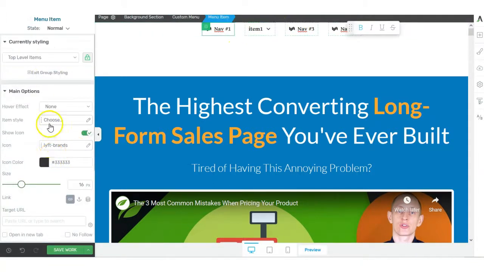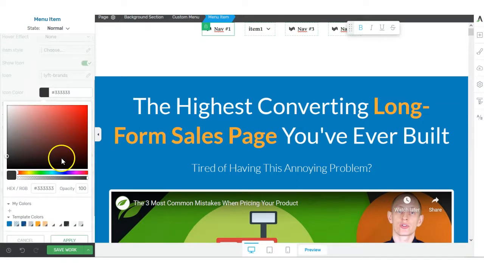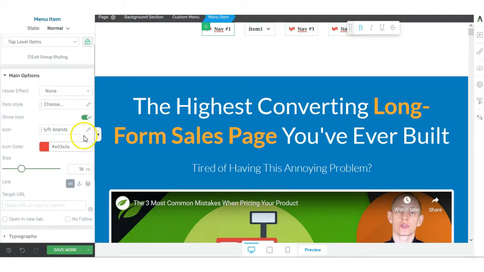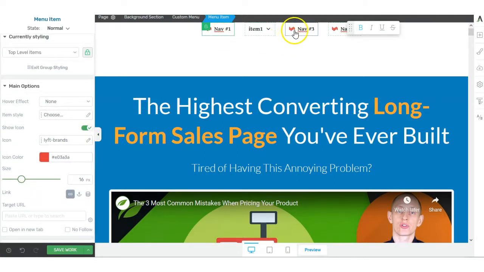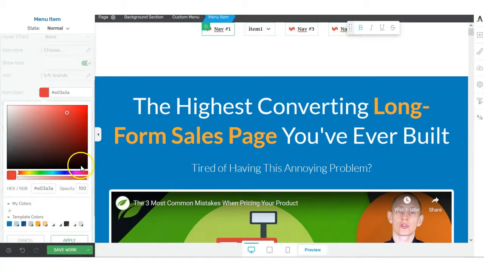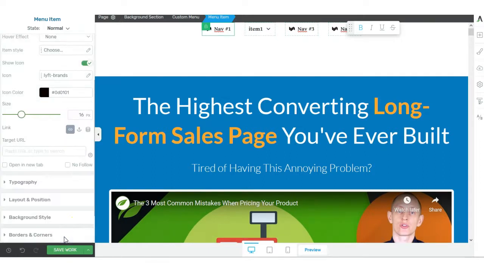And one of your other options while you're inside of the actual menu item itself is you can change the color. You can go in here, change the color, apply, and of course all of your items in here would be red. So let's go back to the next step. Let's apply that, save the work, on to the next step.